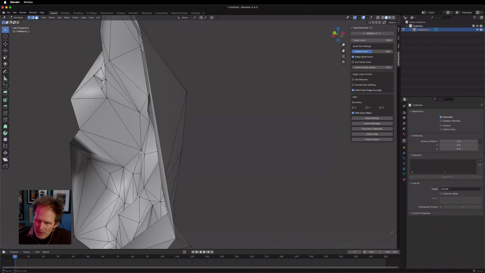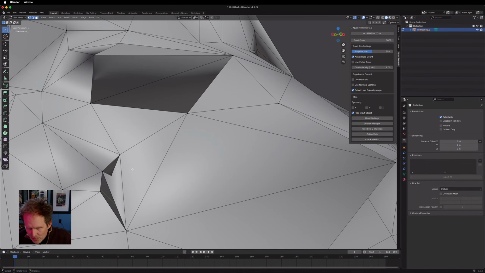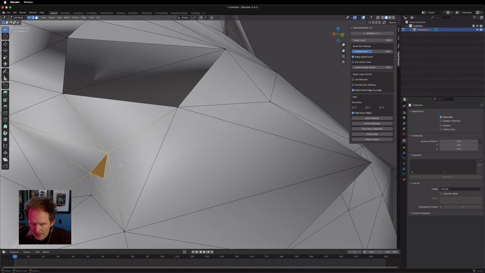All right, so faces, that's gone. What else do we have here? Just trying to clean this up a little bit. And F on that, and then we'll select that and that edge and hit F and fill in that hole.